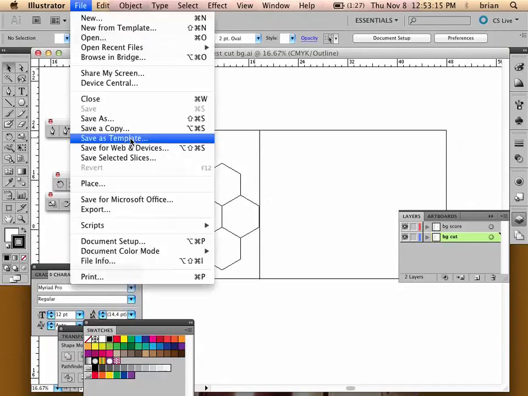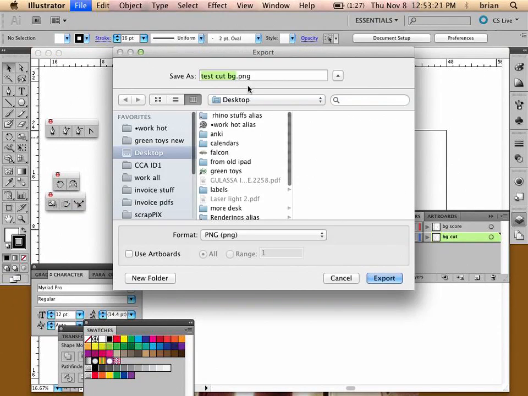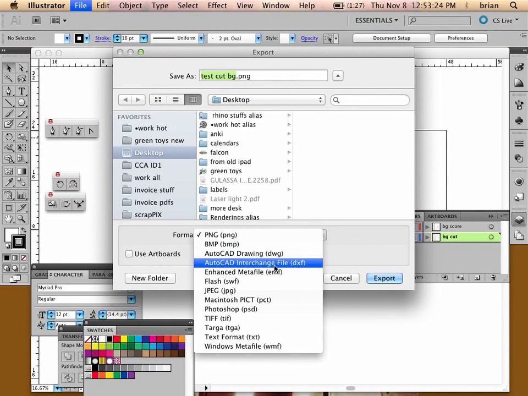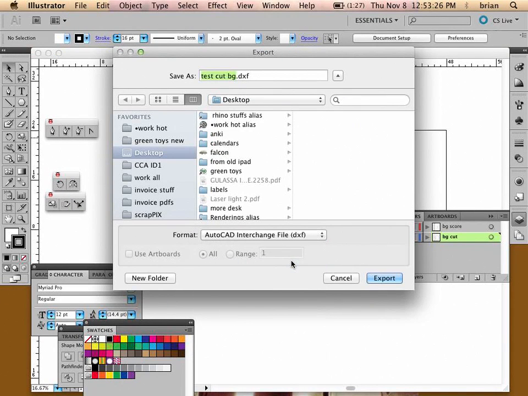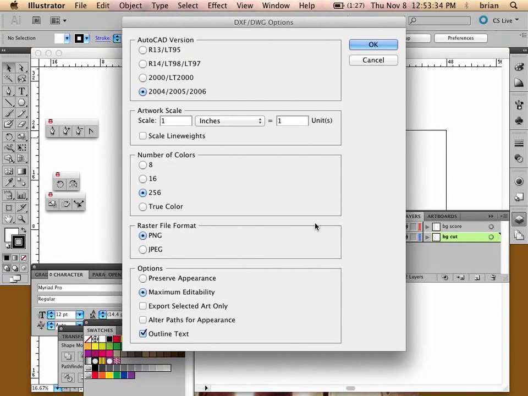And it's thinking. Okay. So the next one I want to do is export, not even save as. And now I want to choose DXF. And this is the language that the laser cutter understands. So I got the DXF, and I'm just going to save that to my desktop as well. And now, just keep all these defaults that it comes up with and say OK.